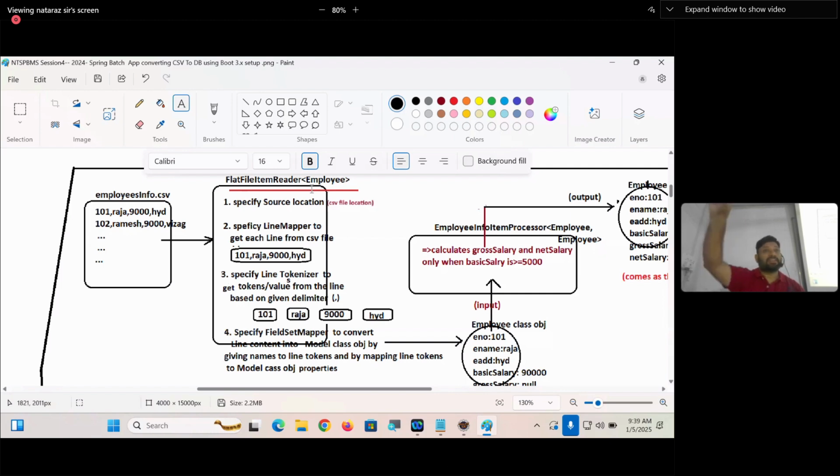To read from a CSV file, what is the reader we have to use? Flat file item reader. To write to a database we can use JDBC batch item writer. But I don't want to use JDBC. I want to use ORM in JPA, Spring Data JPA, Hibernate kind of ORM software. For that purpose, we should use the repository item writer.